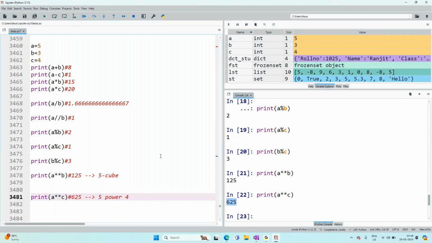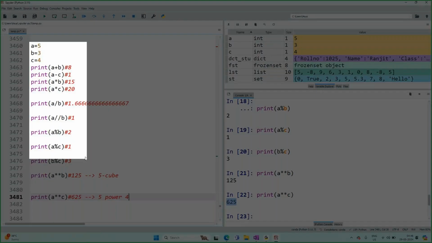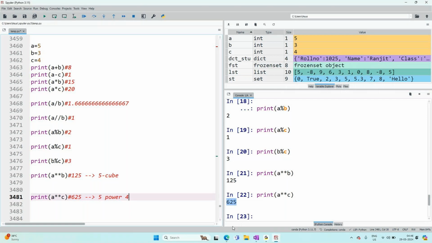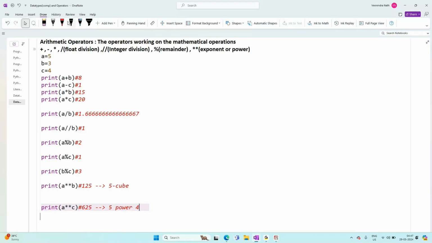Now let's understand what exactly happened to these things in your example. First, what is A here? A is going to be 5, B is going to be 3, C is going to be 4. Now A plus B, obviously 5 plus 3. 5 minus 4 is 1. A into B is 15, A into C is 20.